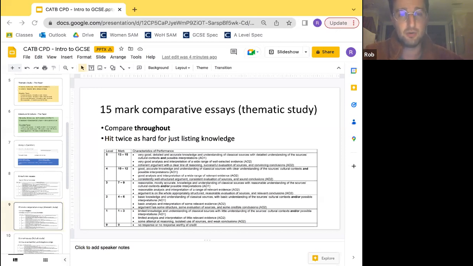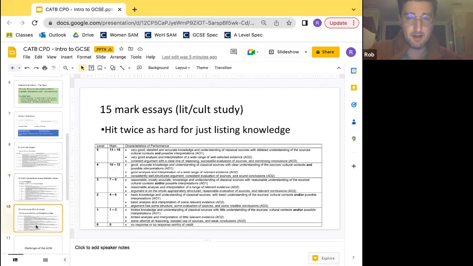So getting students used to thinking about the question, identifying what the issue of the question is, and then using that as a starting point for their thinking, so that they've got a more thematic paragraph in which they can include Greek and Roman content, and then a comparison of the two, really is the way to access the higher marks in a comparative question. And that is true in the thematic study. It's also true in literature and culture, where the questions don't have to be comparative, but sometimes they are. Yeah, that's basically just the same.